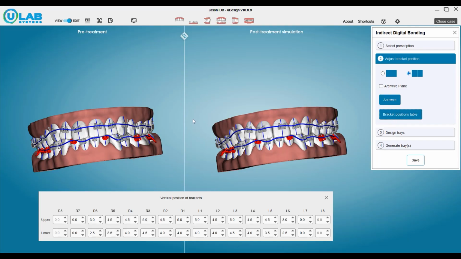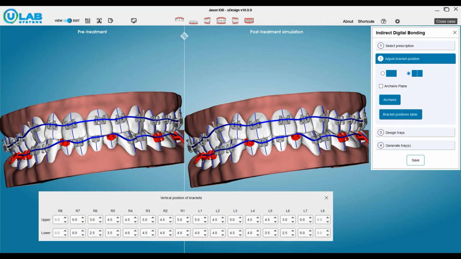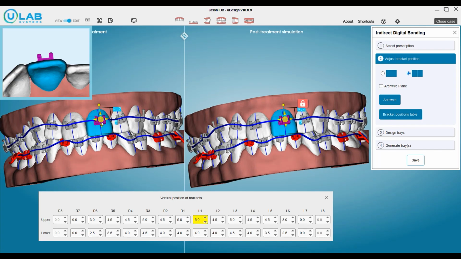The model on the left side of the screen allows for bracket movement. The model on the right displays and lets you change the final tooth movement. When a bracket is selected on the left, there is a padlock icon on the right that will allow you to lock or unlock the tooth from moving when you are repositioning the left bracket.